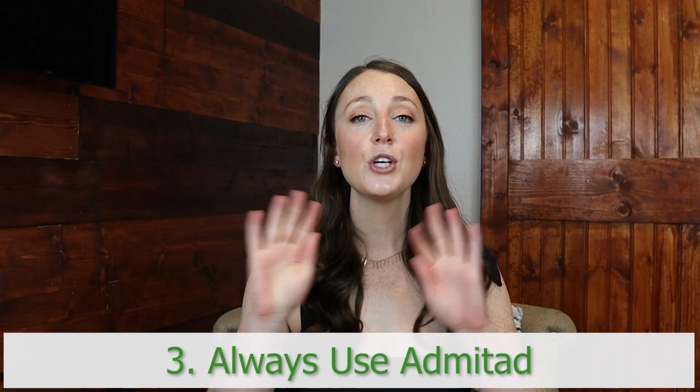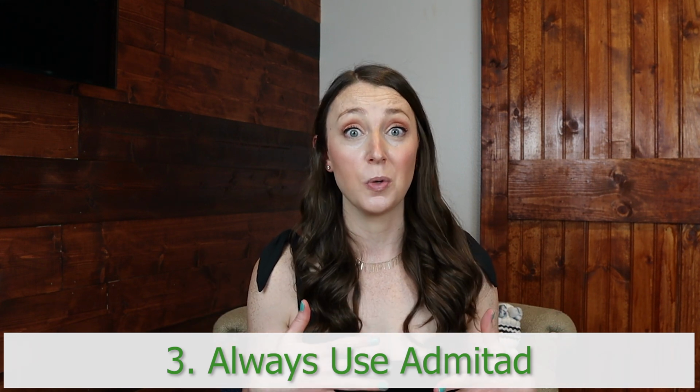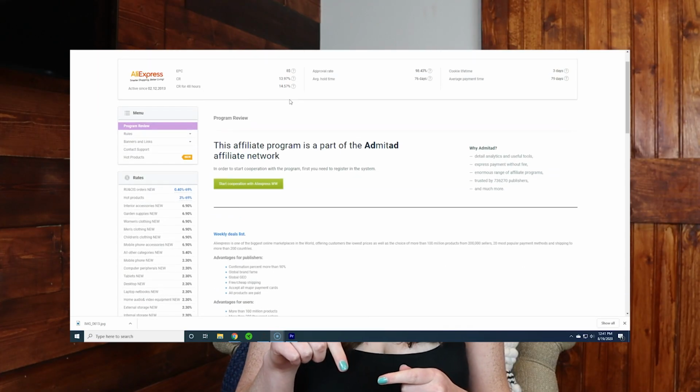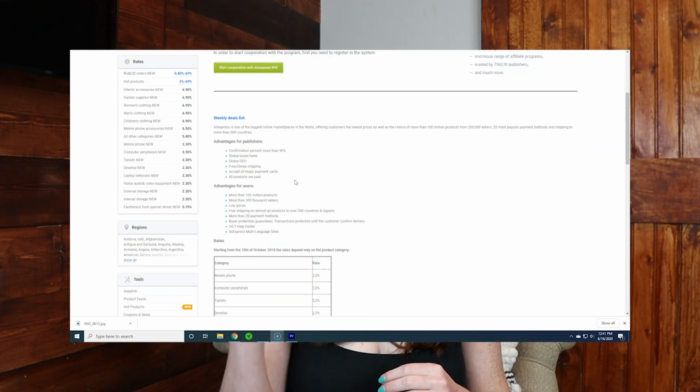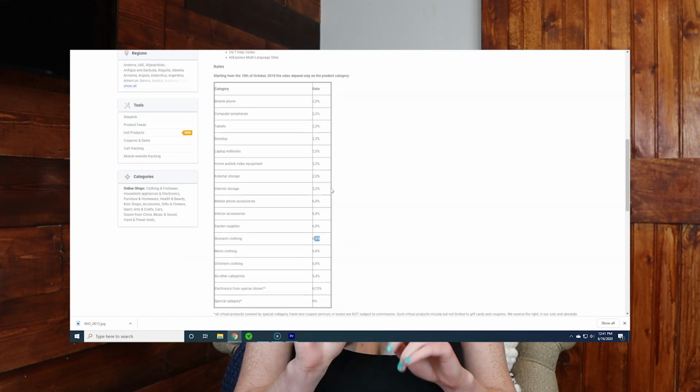Number 3, and this is a huge one. I sometimes think about it and beat myself up over it because I didn't know about it sooner. And that's using Admitad. Admitad is an affiliate link program that allows you to recover up to 9% of your purchases from AliExpress. That's right, 9%. All you have to do is sign up through their website, they'll give you an affiliate link, and then you just need to insert it into your Oberlo or Dropify settings, and then you'll be good to go.